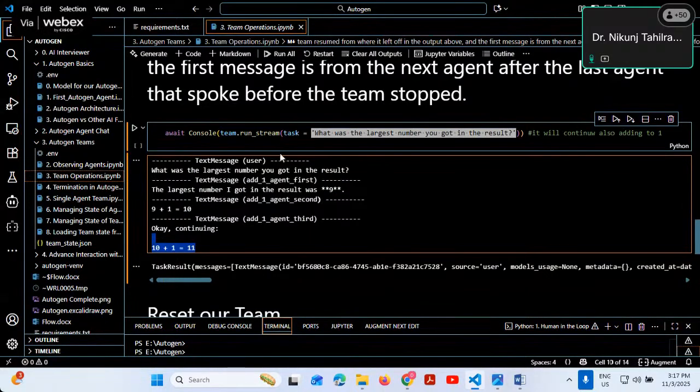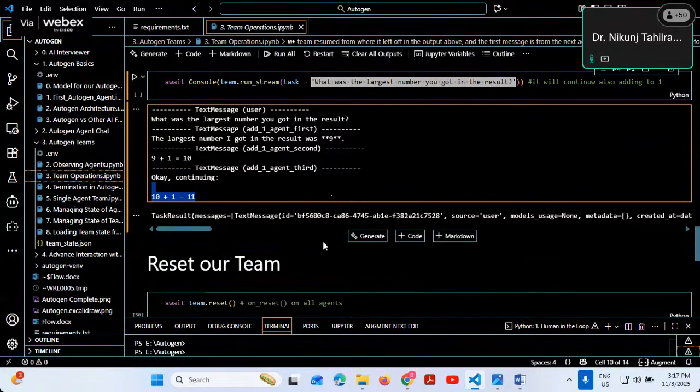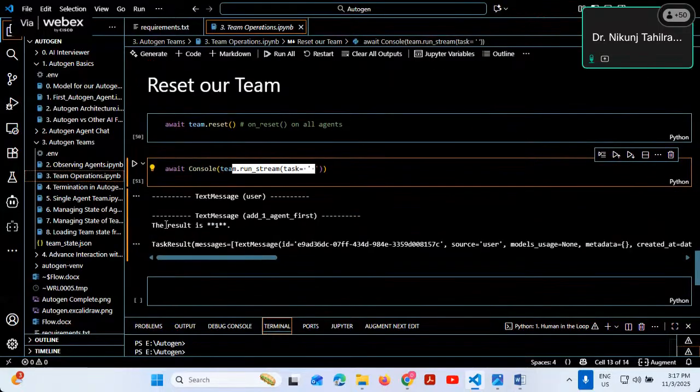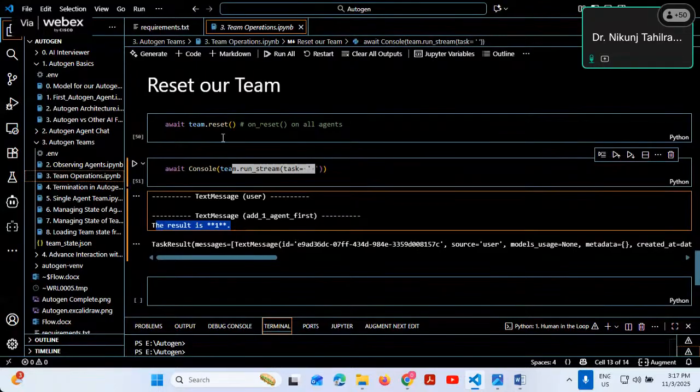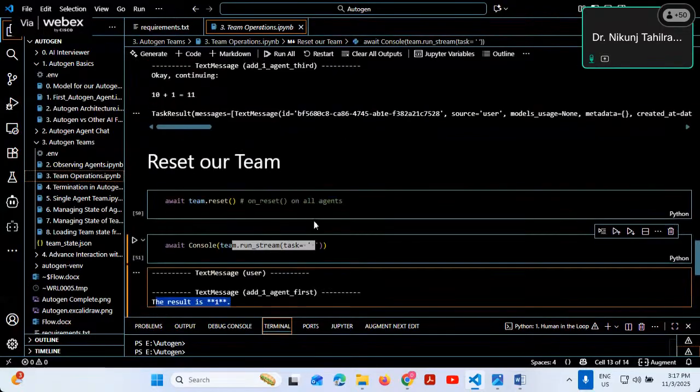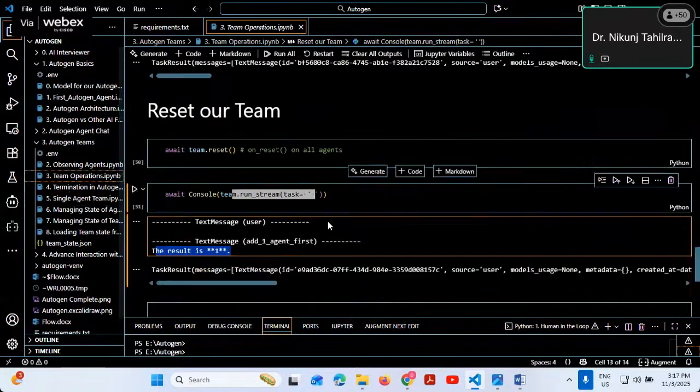So that is the feature of this AutoGen, right? Now, if you want to reset the team, resetting means that you reset all the agents. So once you reset and then you run, the result you get is 1. It is showing you just the first agent output, 0 plus 1 is equal to 1, right? So this is how it goes on. Once you reset, all the agents are initialized to 0, and then you can start running the team and observe what it gives you. So this is the team operation.